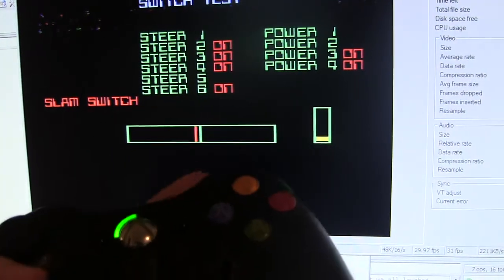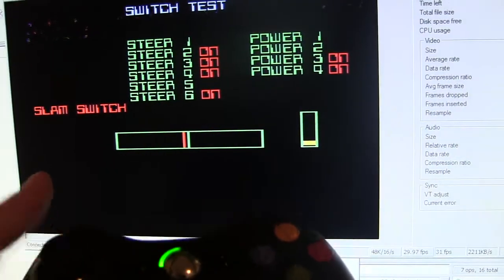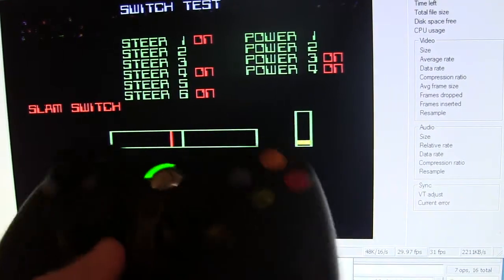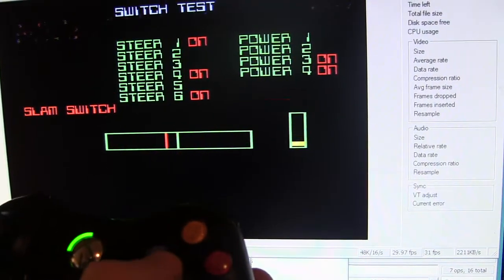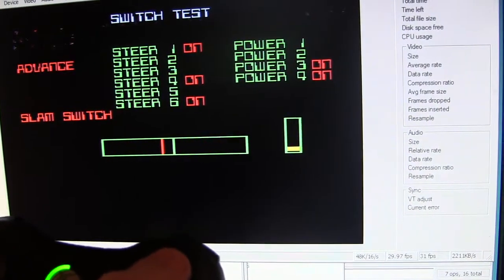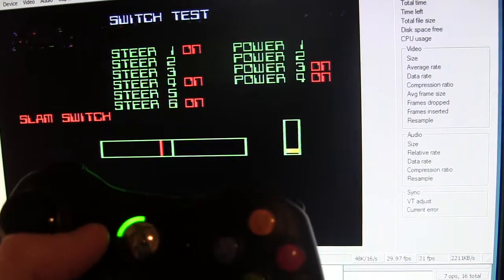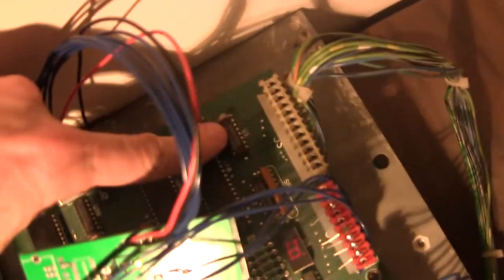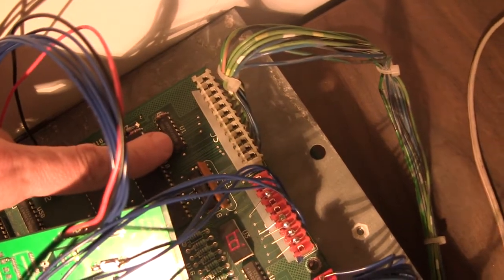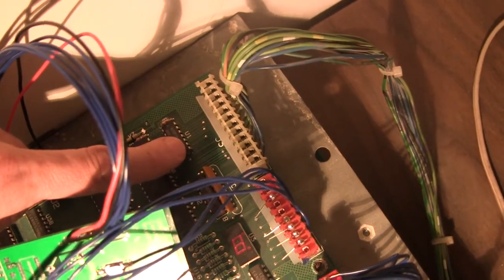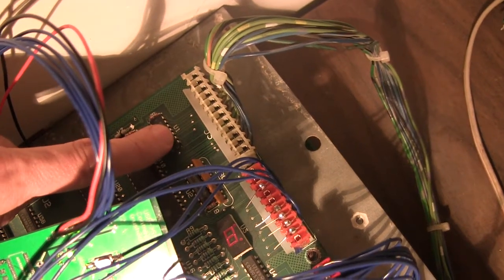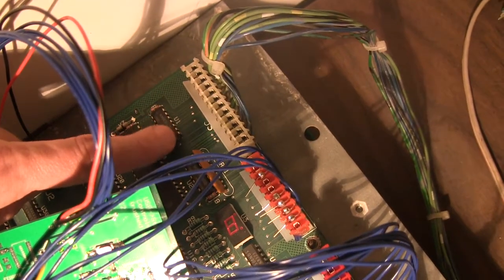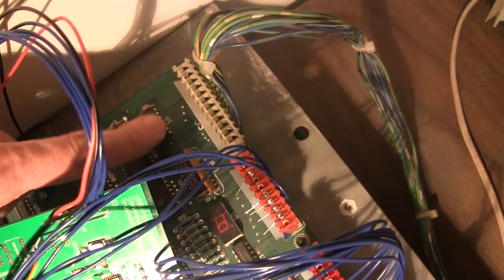There's score reset. Here is left coin, so I can coin up. Let's see what else we got on here. Turbo, brake 1, brake 2, advance. The only one that's not working is slam, and I already figured out what the problem is on the board. The problem is that this inverter needs to be replaced because pin 1 is the input for slam and pin 2 is supposed to invert it, but pin 2 is stuck high, so if I want to get slam working, I need to replace this.